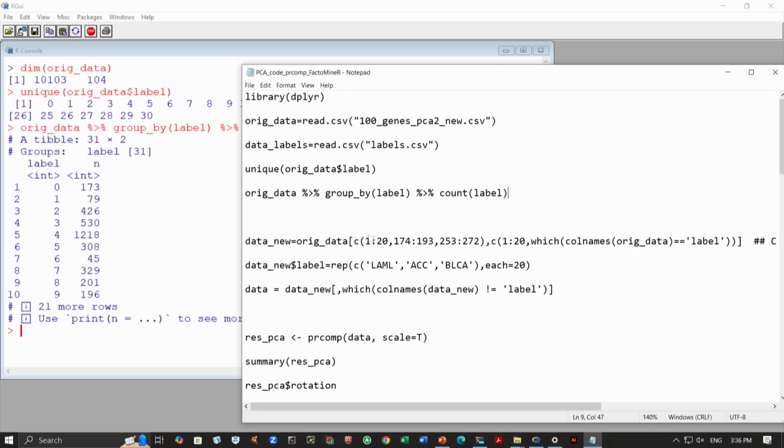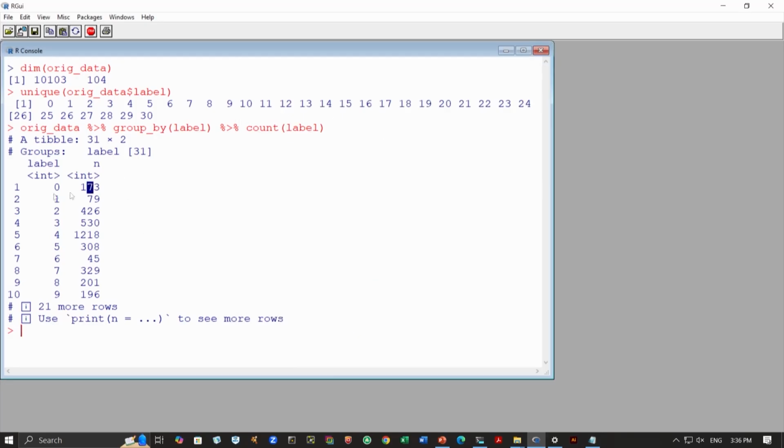So, that is why I am choosing only a few samples, and this is how I am going to choose. In the new data, from the original data we are choosing 1 to 20, 174 to 193, and 253 to 272. And you might ask why these specific numbers, because as you can see from our data.